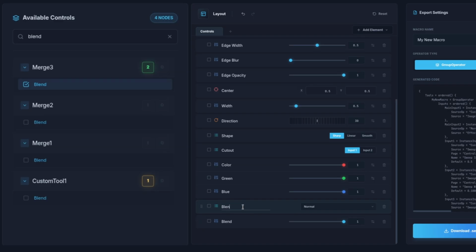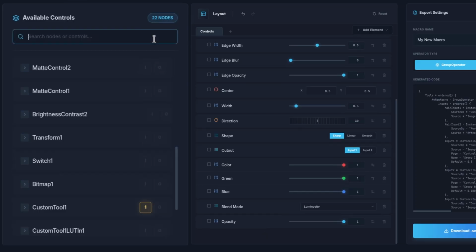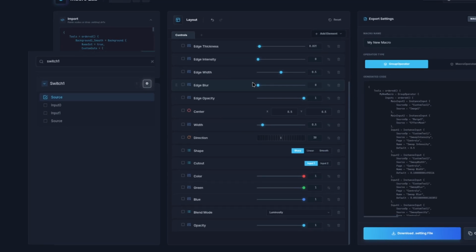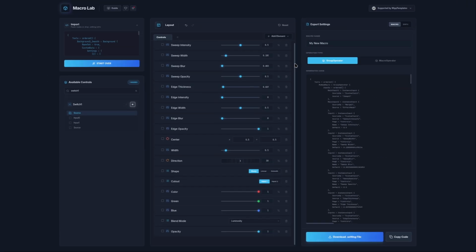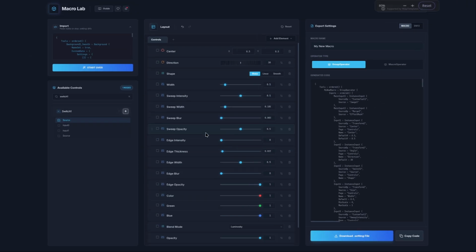Change apply mode name to blend mode and change blend to opacity. Also change default blend mode to luminosity. Oh yeah, I forgot this one. Search for switch 1 and select it as output. Now let me zoom out a little bit so we can see all our controls. Okay, let's sort this out to be something similar to CC Light Sweep. And there we go.